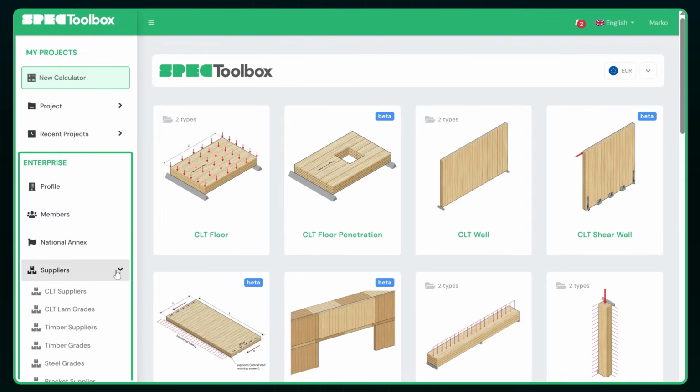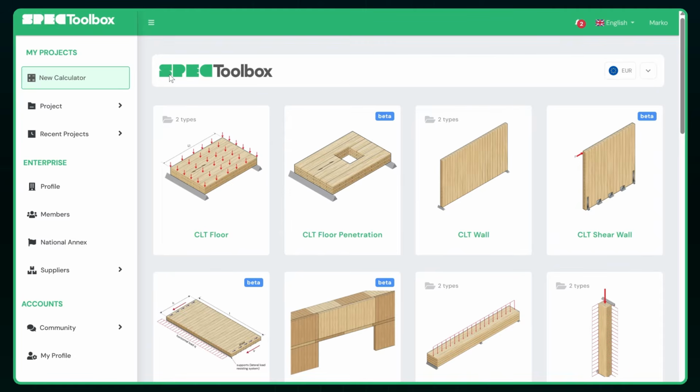Below Calculator Access, enterprise users can configure and modify new grades, materials, and new suppliers, as well as national annex for Euro region. Once set up, the saved configuration will be available to anyone within the organization.